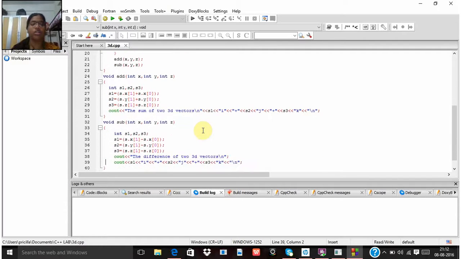Now the next block is the function definition. By the function definition process, we are going to declare the addition, void add int x, int y and int z. Now these are all of type int, so we are declaring like this. Now inside this block, again we are going to declare three more variables, that is s1, s2 and s3. These are all of type int, and they are used for storing the sum of the x, y and z.